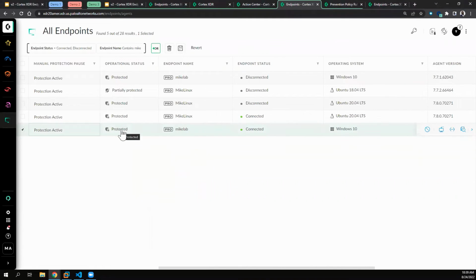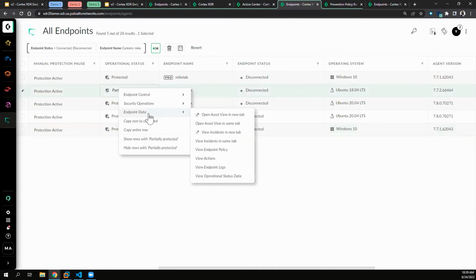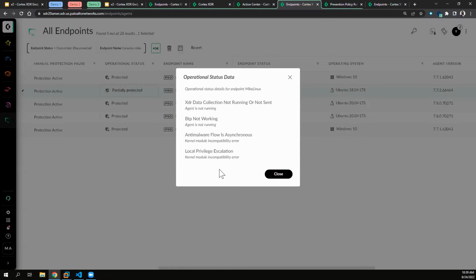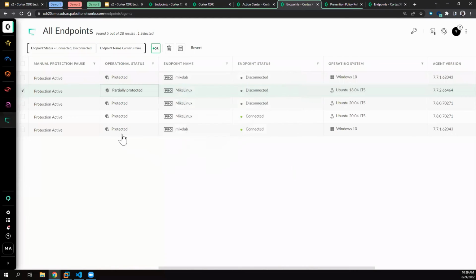The operational status here is giving you the status of the modular components of XDR. This is not telling you about the policy itself that is being run on the endpoint. This is just telling you about the different components. XDR design is modular. So we have anti-malware flow as a module, we have BTP module, we have data collection as a module. So you can actually be running all these three and have one disabled. This operational status data is just telling you whether all the modular components that are supposed to be protecting your endpoints are enabled or some of them are not running. So that is one way.